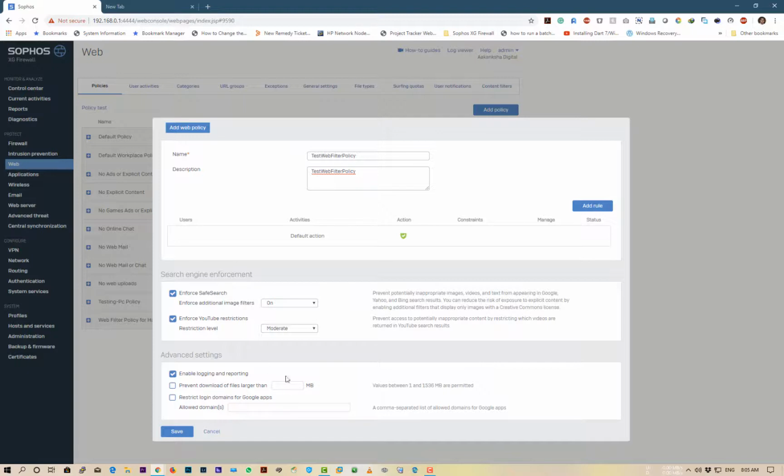If you want to restrict users from downloading certain files, like if you don't want users to download a file of more than 10 MB, you can set that limit from here, right? And you can restrict domains as well, from here, domains for Google Apps. For this demo purpose we will enable the file size limit, and we will enable safe search and YouTube restriction as well.